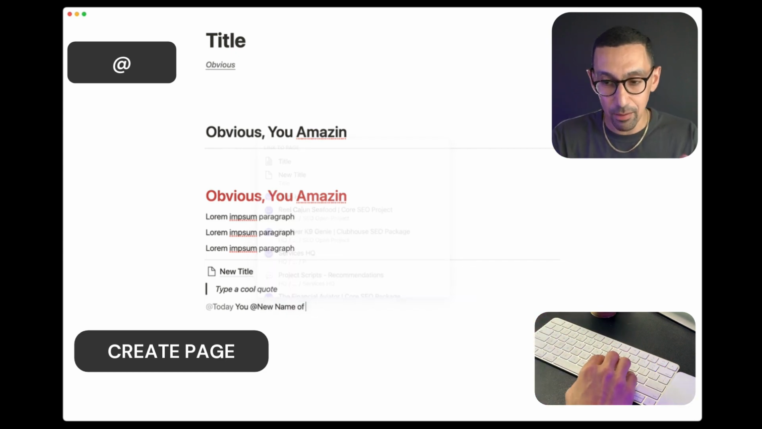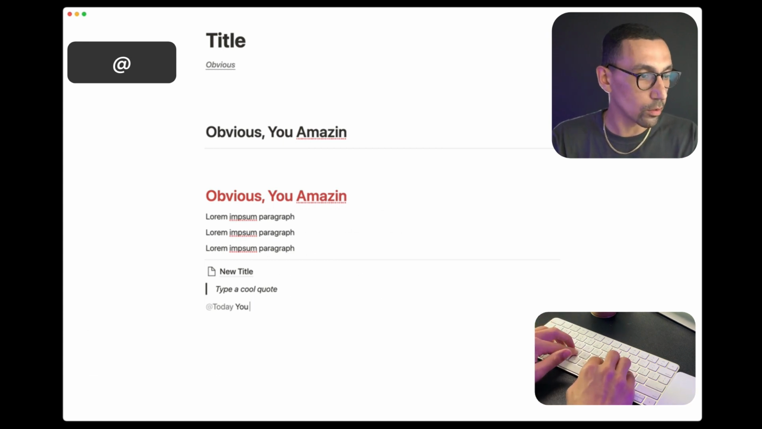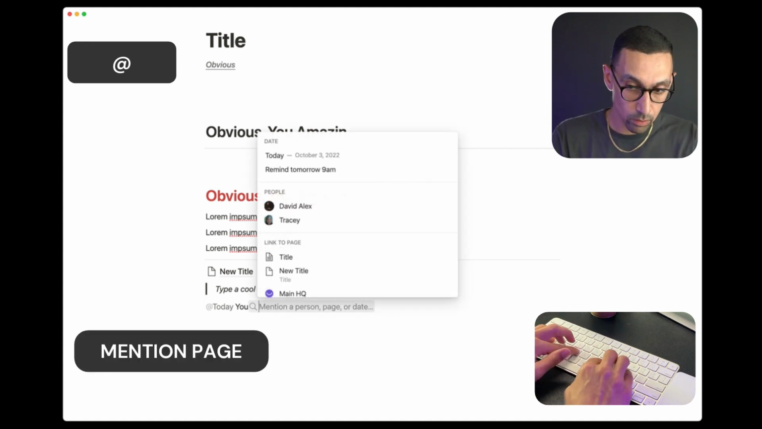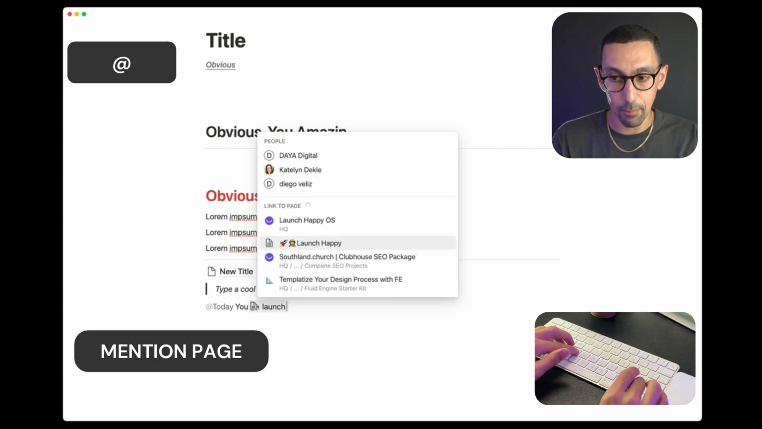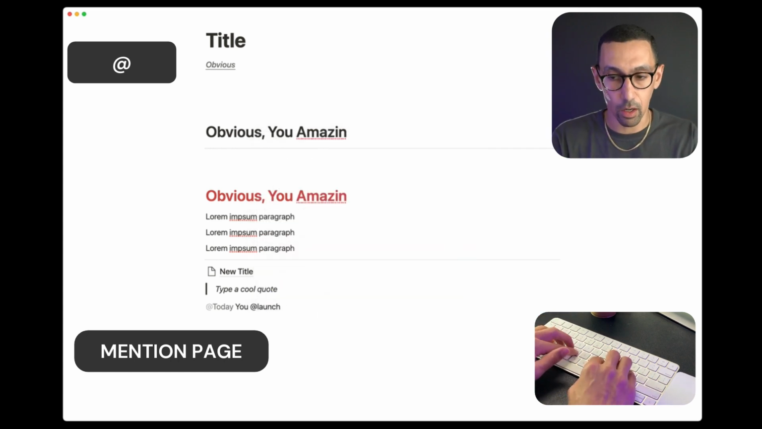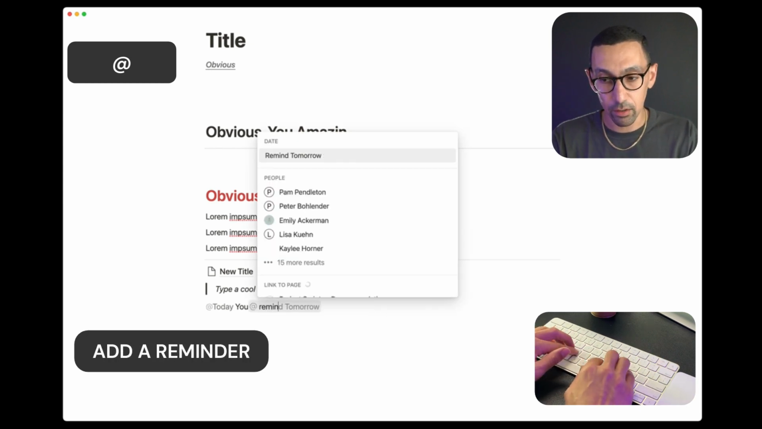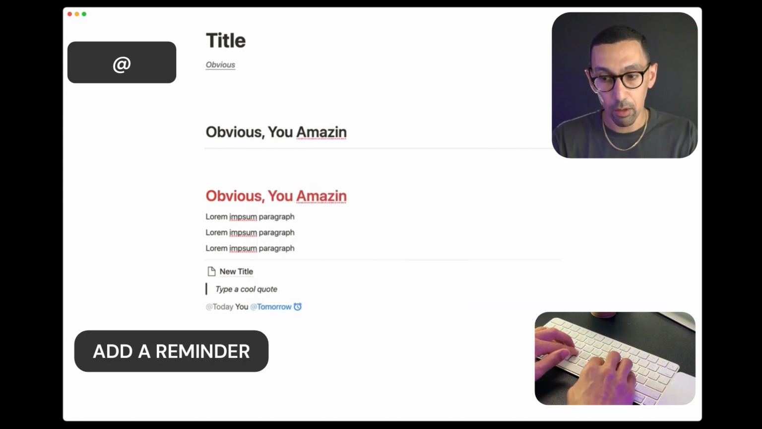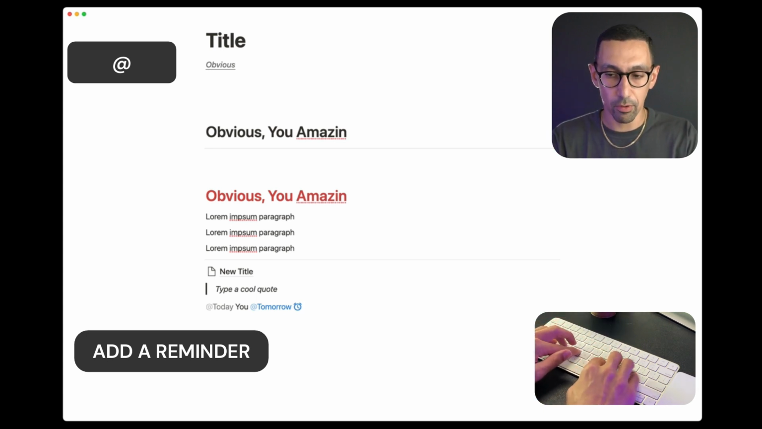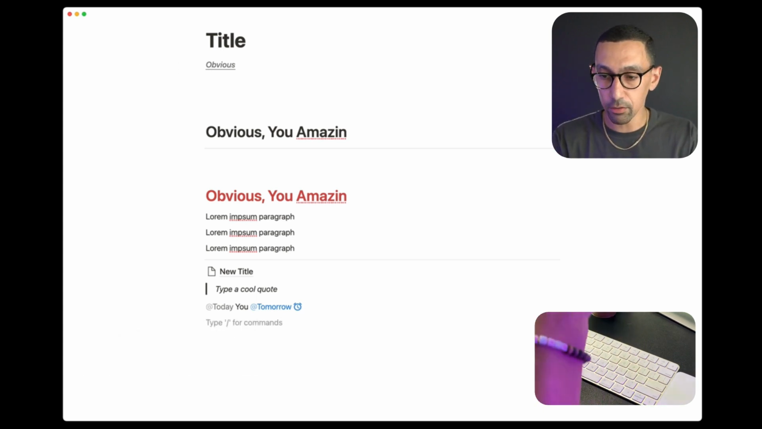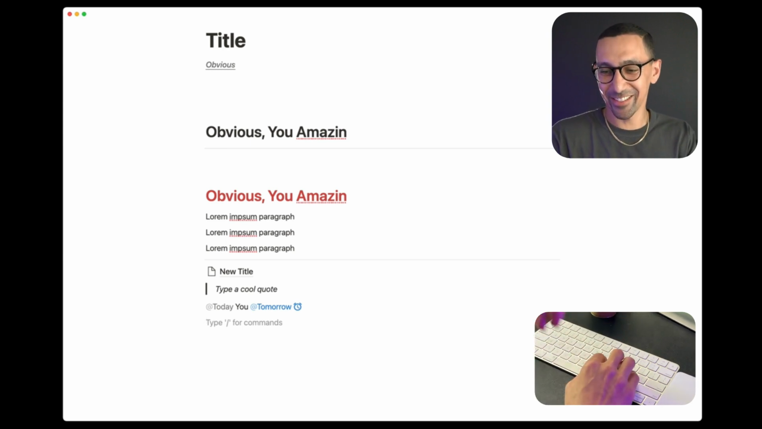Again, if I press escape, it removes any of the features, so you can do that. You can mention a page, which is cool. So if I say launch happy, you could pull up a page and then mention that on your account, which is awesome. You could also set a reminder. So remind tomorrow. Boom, I literally just set a reminder in like 5 little keystrokes. Boom, just like that. So today, you, tomorrow. That's great, I love it.